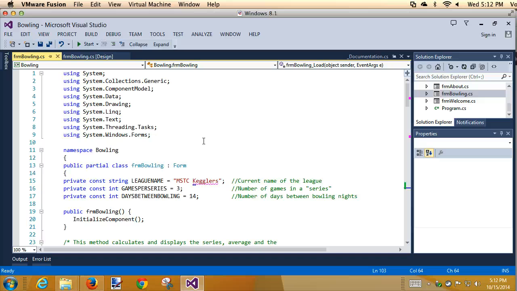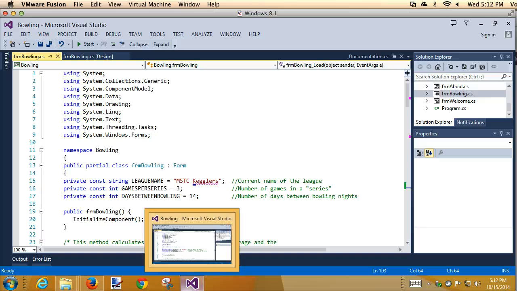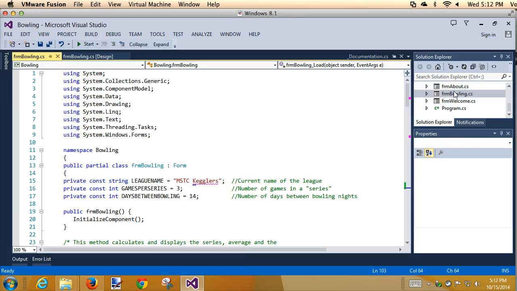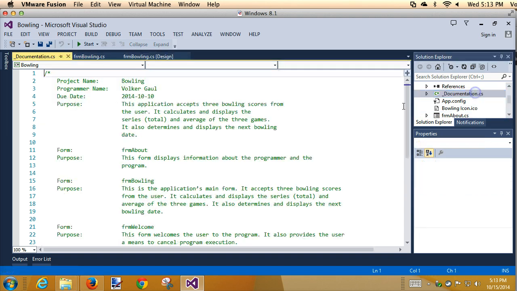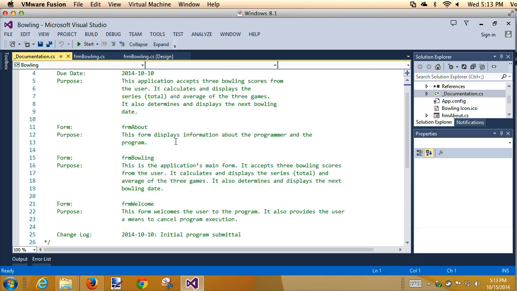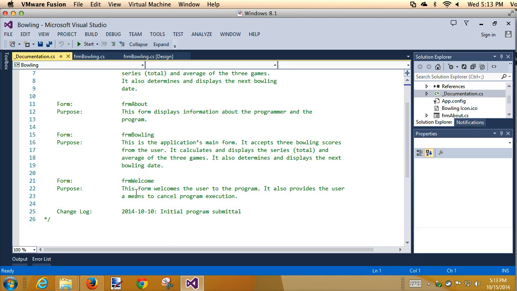Now that you have a very complicated project, in my case with 1, 2, 3 forms, instead of going to each form to find out what it does, I go to the documentation page and it tells me everything I want to know about this project. What's the name of the project? What's its purpose? Here's the forms, alphabetized. Because at some point you might have 20 forms, and scrolling around here trying to find them is a challenge. And then the changelog.